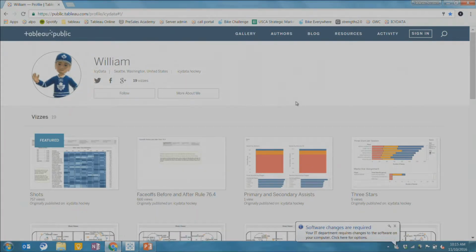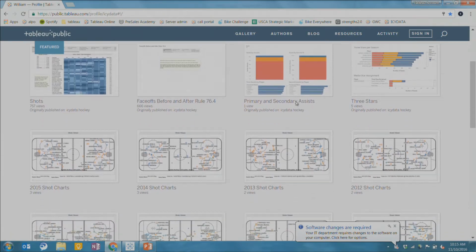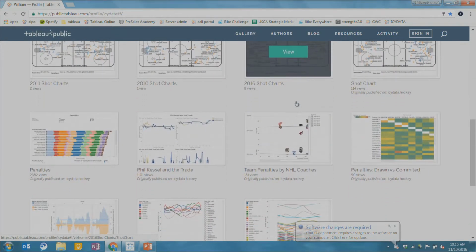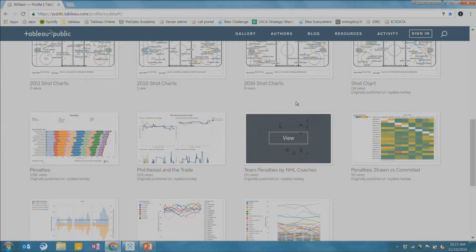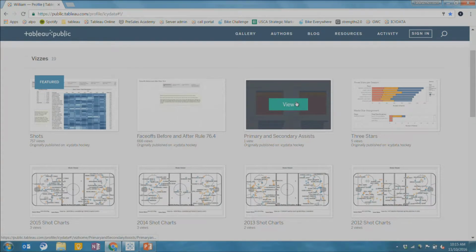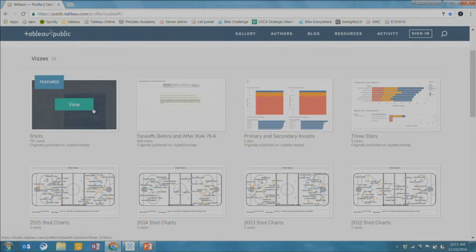Okay, so here's some of the vizzes that I've created. I've got several of them. That penalties viz there earned me front page status on the hockey subreddit, one of my proudest achievements. But lately, the big reason why I wanted the Google Sheets wildcard unions was the shots viz.